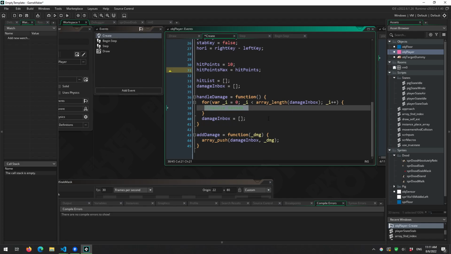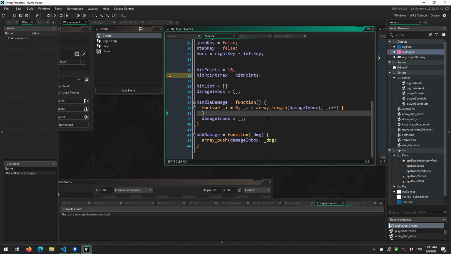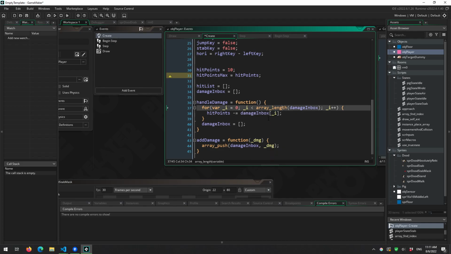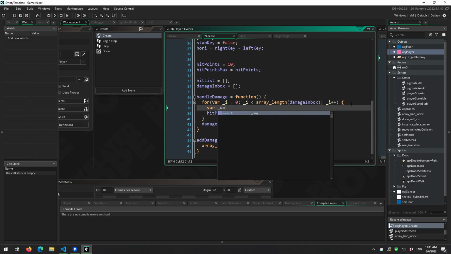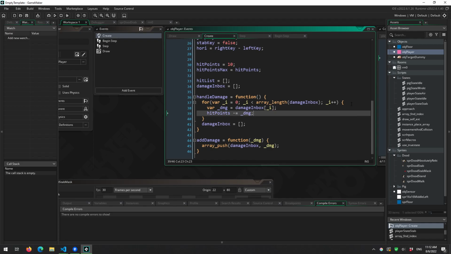So here we go. Now we can handle damage. We know that everything in our damage inbox is just a number. That can get complicated, and we'll probably complicate it at least a little bit in a second. But for right now, we're just going to say hit points minus equals our damage inbox sub i. So there's our damage. In fact, just because I know we're going to need to do this in a second, damage equals damage with i. Too many semicolons. Nice damage. There we go. Now we've got a function to handle our damage and add damage.